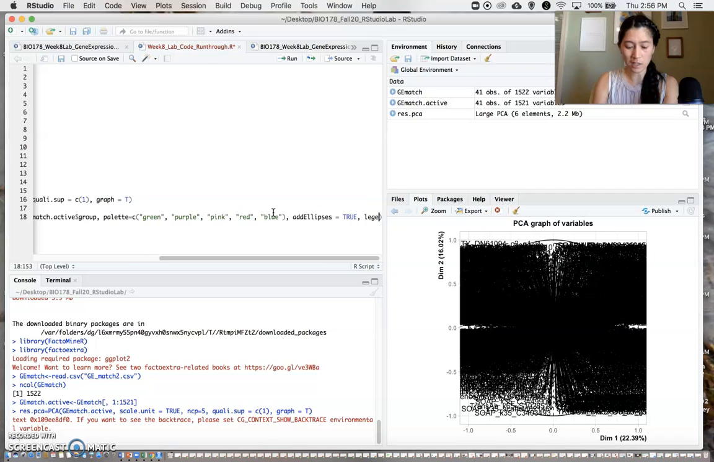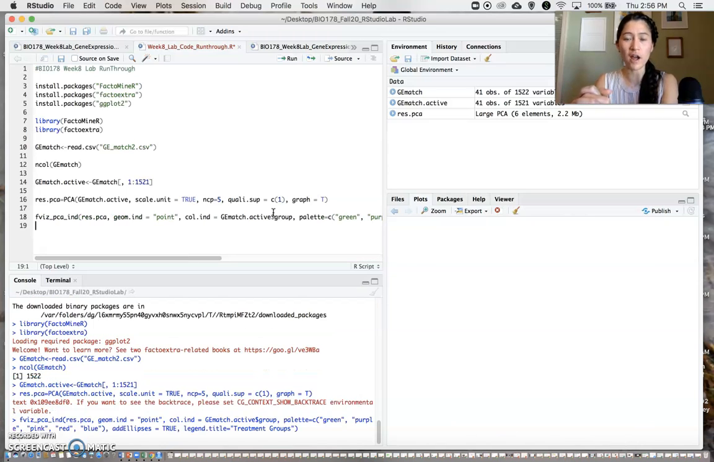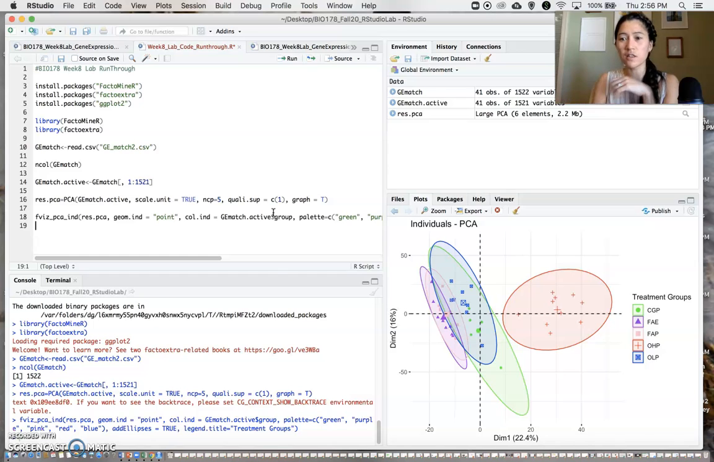And then lastly, we want to call our legend that's indicating what the colors indicate. We will call it treatment groups. That also needs to be in quotation marks. Okay. So this is creating our pretty PCA graph. Here we go. Look, this is pretty, right? I was happy when I finally created this.